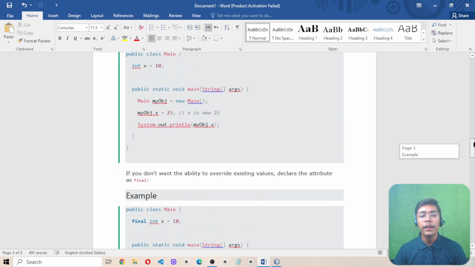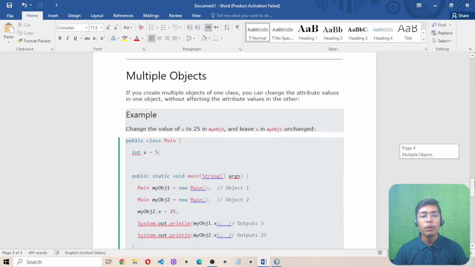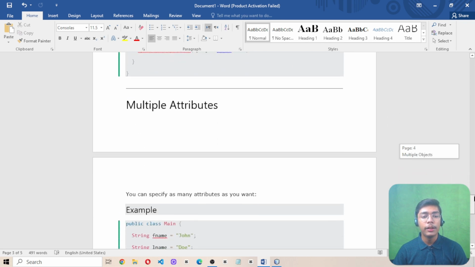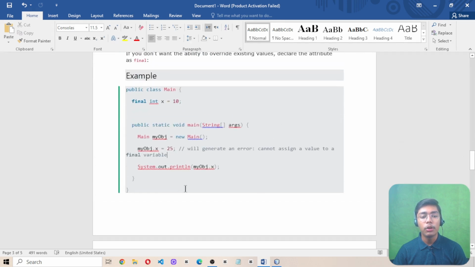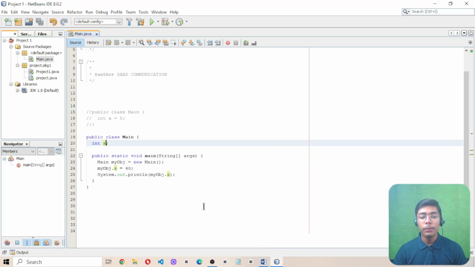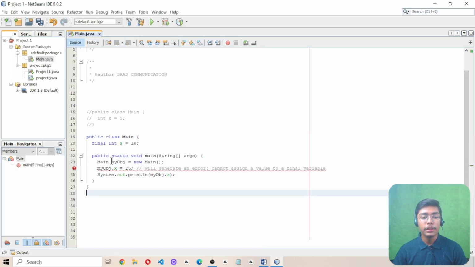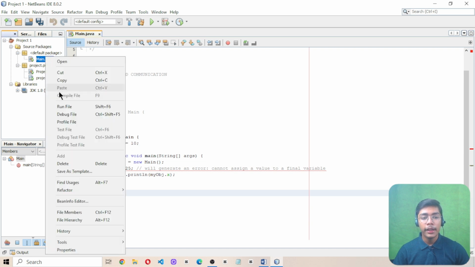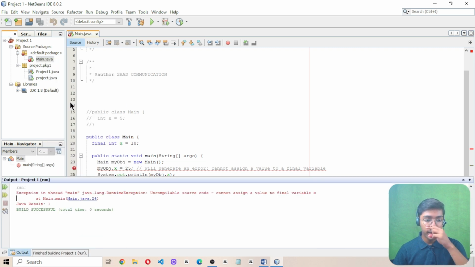So I hope you understand how we can work on that, and if you want to understand multiple objects, you can move down and understand it. But I will be copying this here and then we can work on this. Moving on to my NetBeans IDE, I will be pasting it, and you can see we have changed this value, this 10 value, to 25. If I run it, after running you can see we are getting an exception error, and it says Main java.lang.RuntimeException: Uncompilable source code, cannot assign a value to a final variable x. And that's the way to use all these things in Java.